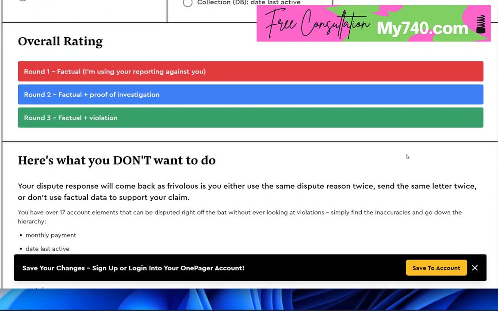Now, let's go over the overall rating. So round 1 is factual, right? I'm using your reporting against you because, again, the beauty of factual disputes is that you're using what the bureaus, the creditors, and the collectors are reporting themselves.